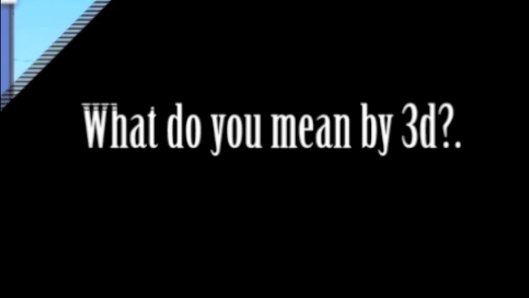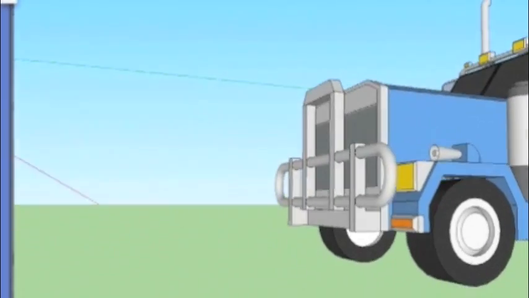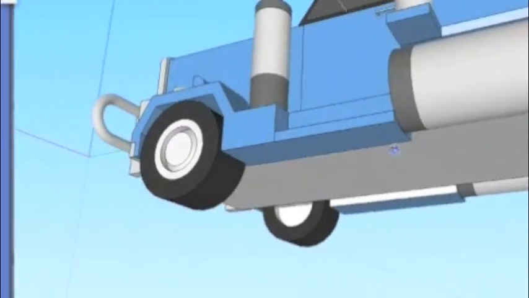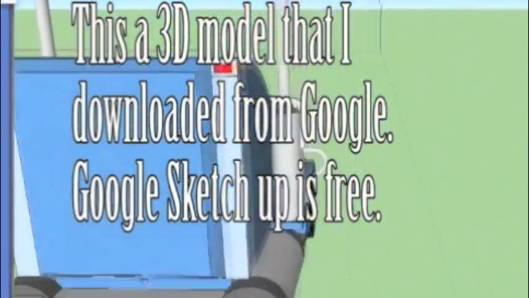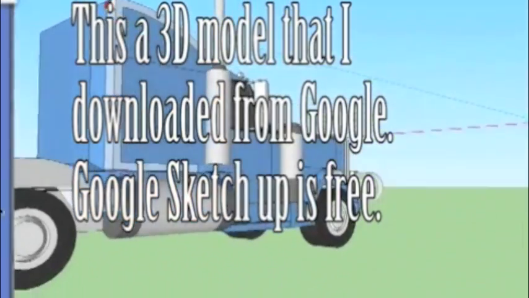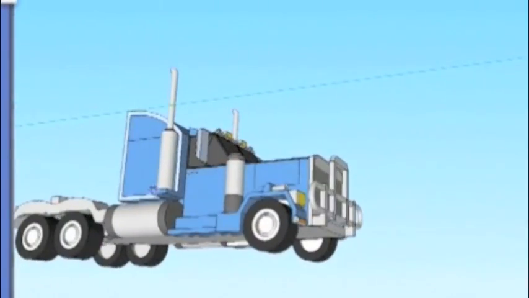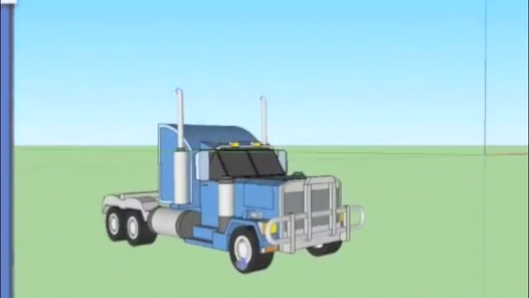So what I did was, well, for a start, what do I mean by 3D? Let's take a look at a 3D model in SketchUp itself that's already been created. So clearly I can take a look at this image from any angle and it's still 3D.